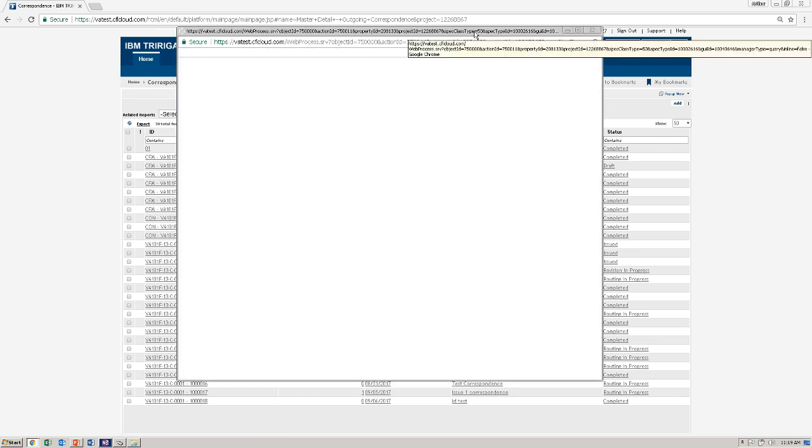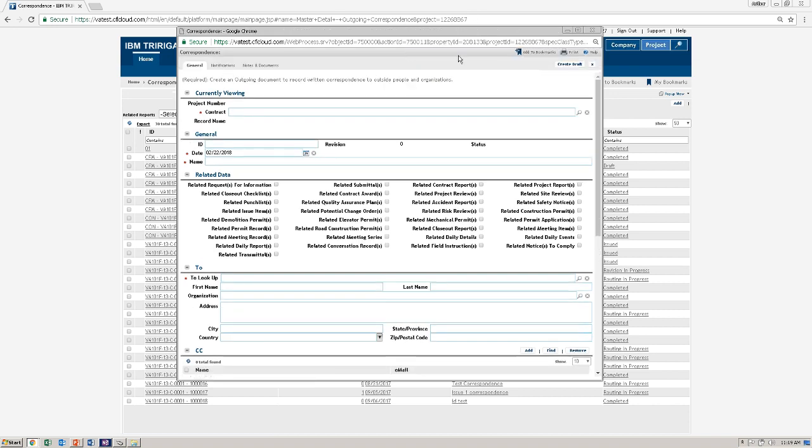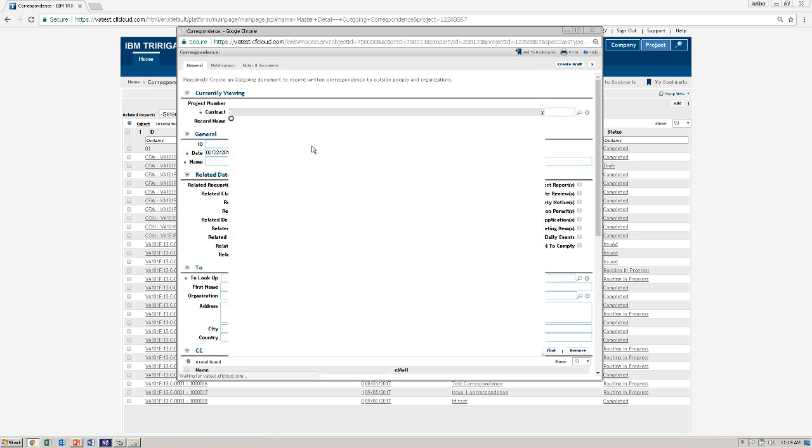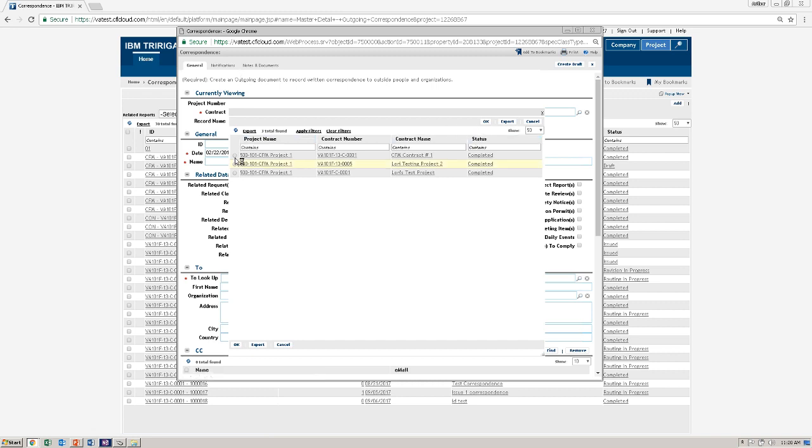A new window will open. Again, just give that a moment to load too. Alright, so like every record in Tririga, there are required fields, and you need to make sure every required field is filled in, so we'll start at the top. In our currently viewing section, we'll find the contract field with the red asterisk, which means it's required. So go to the right, click the spyglass to be taken to a list of contracts. Select the corresponding contract by clicking on the radio button to the left of it, and then OK in the top right corner.